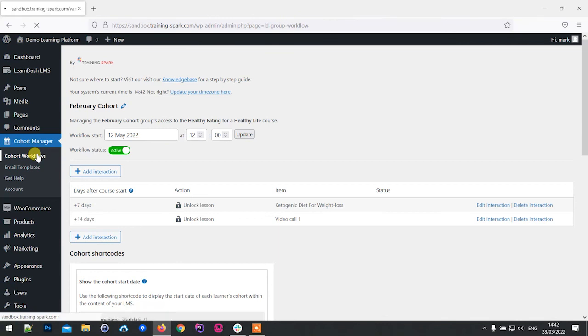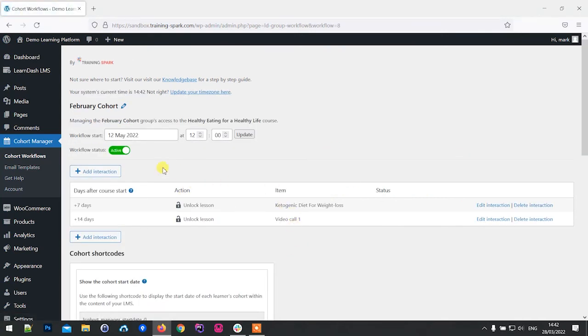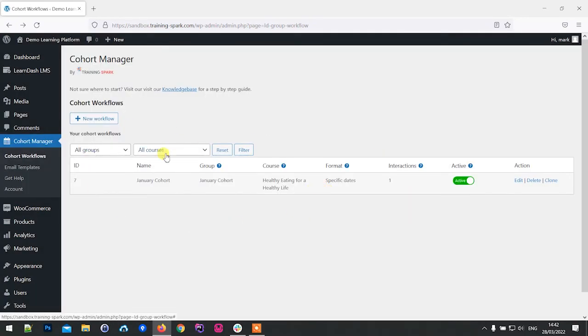So those are two different types of workflow. We have options here, as well as being able to activate and deactivate from this page, to edit them. So any workflow we've created, we can edit and add and remove interactions here. We can also delete them. So if you wanted to get rid of one of these, we can simply delete it like that, and that workflow will no longer exist.